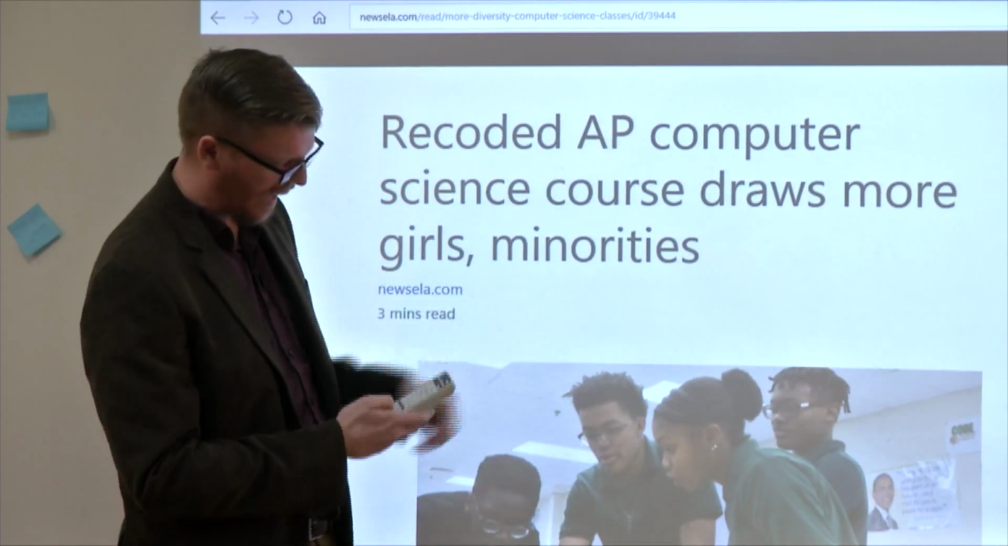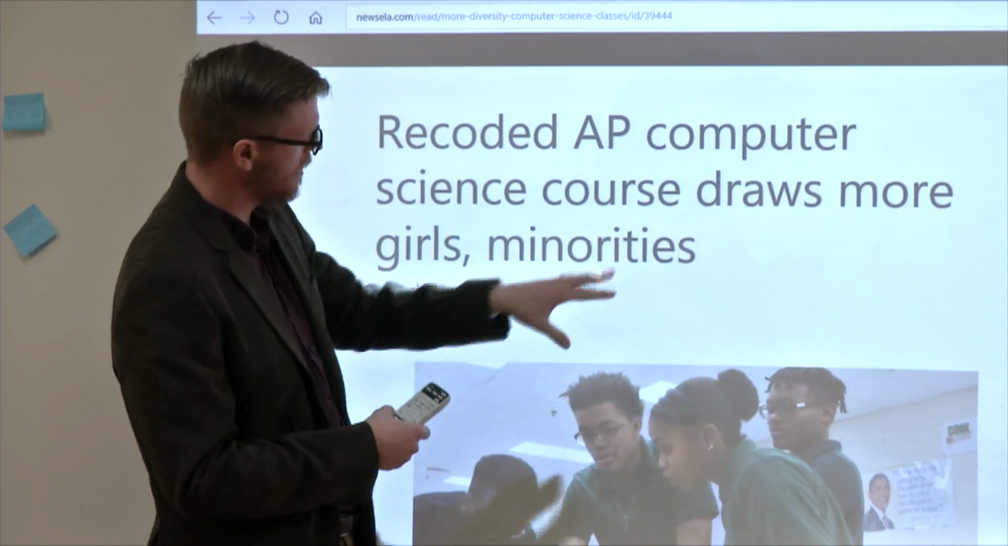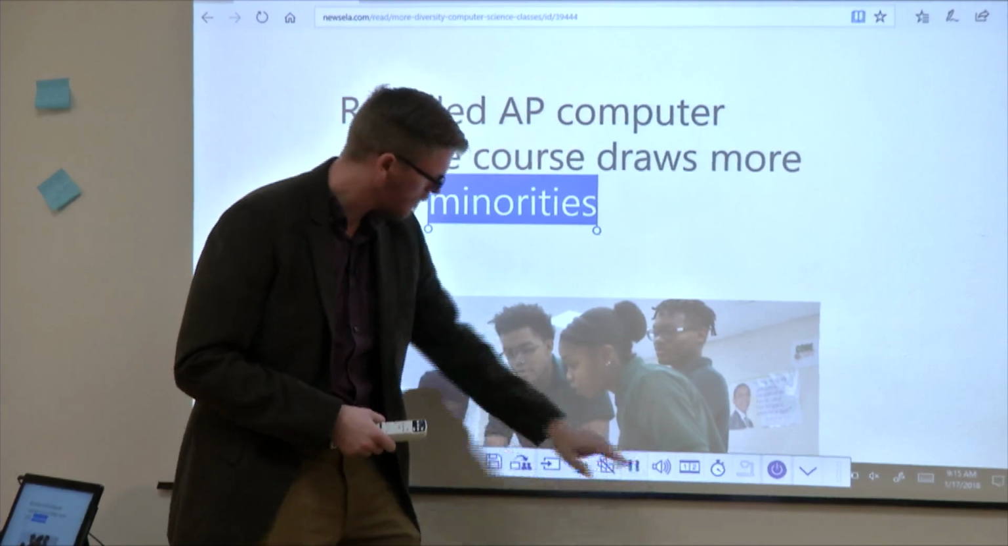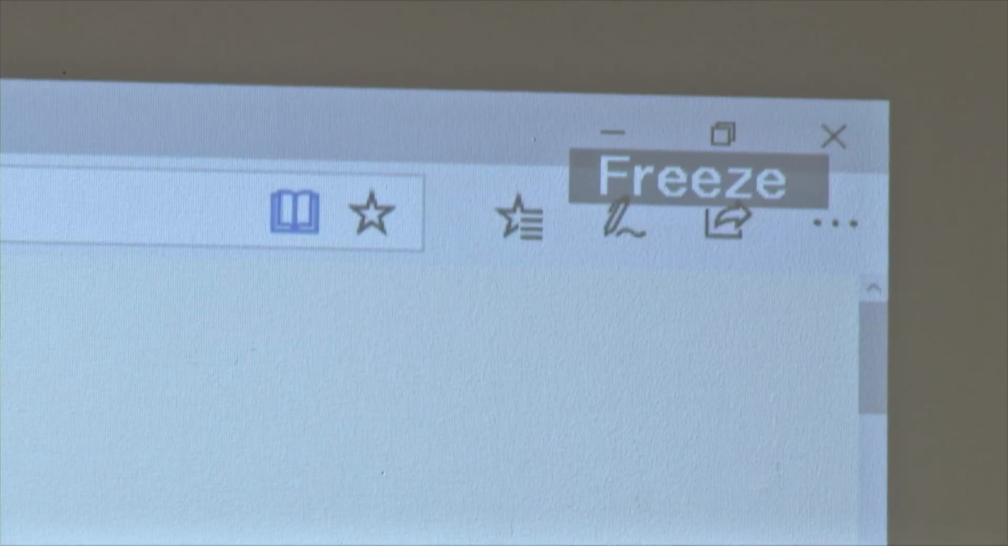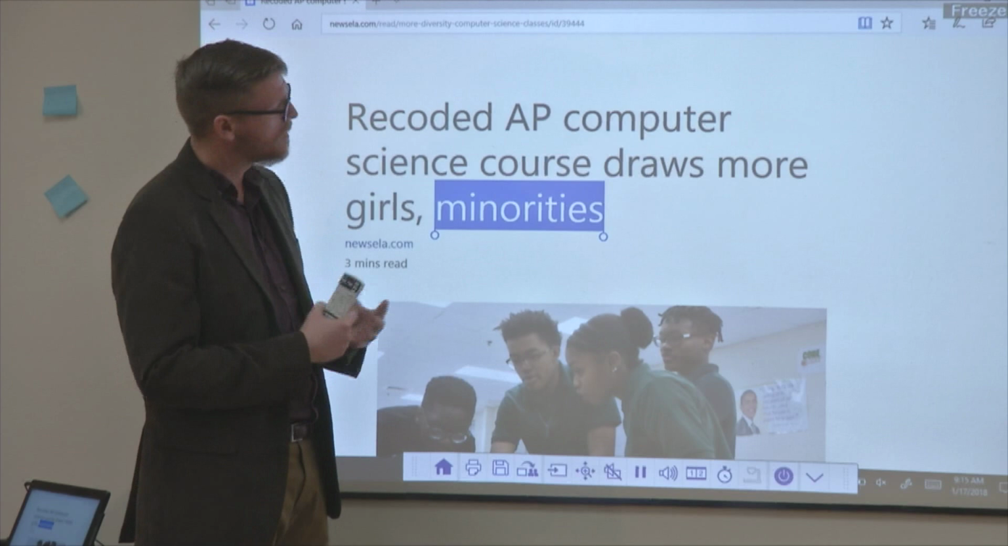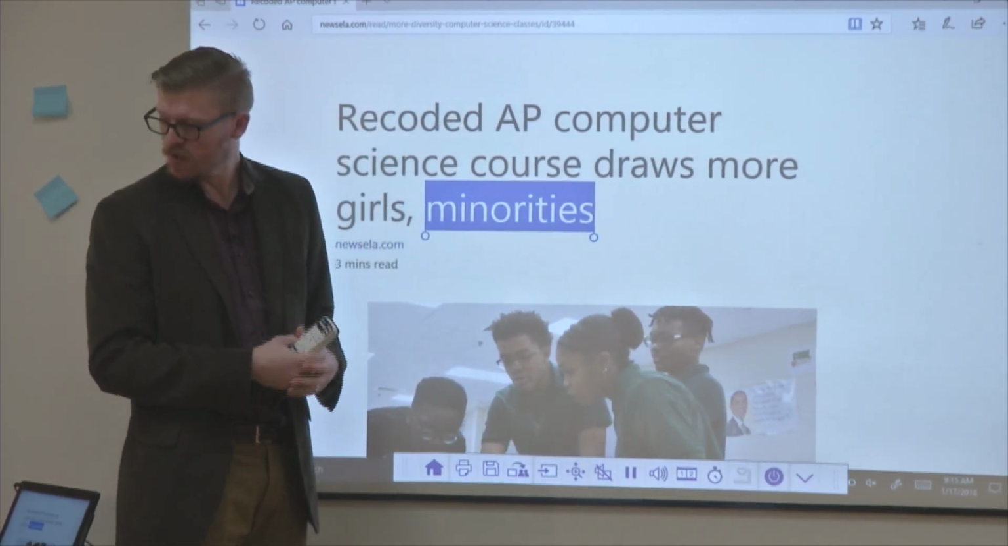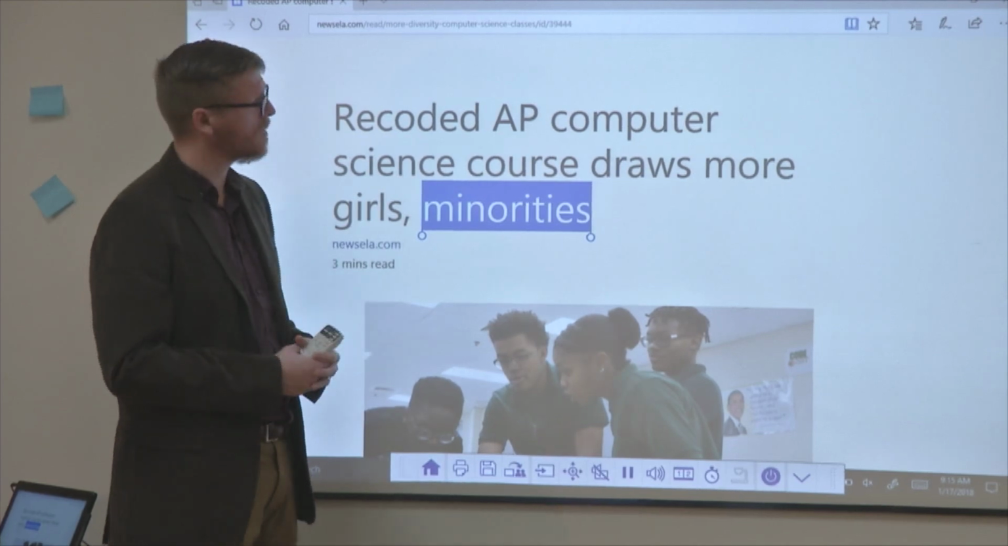You can also access the freeze function from the touch interface by clicking this button and then hitting the freeze button, the little pause button. You can see it says freeze up in the top corner now. Another way you can resolve this is to set up what are called extended displays. So what shows up on your desktop is always different than what's on the screen.